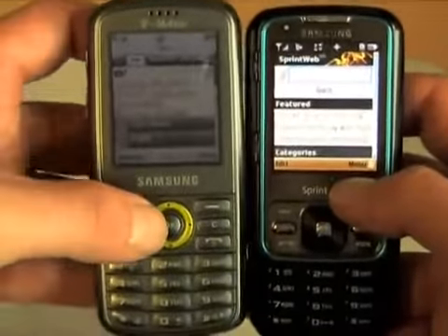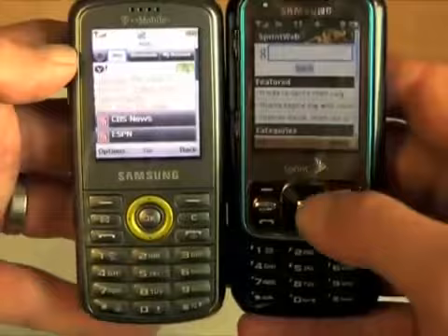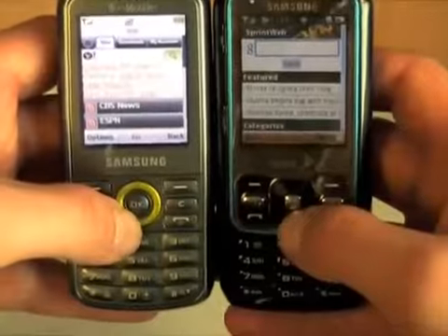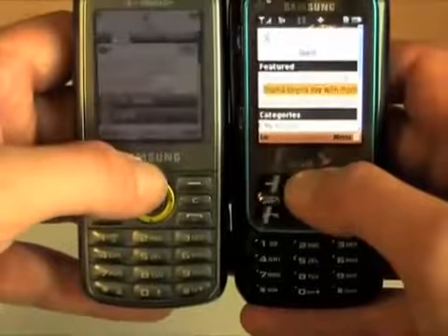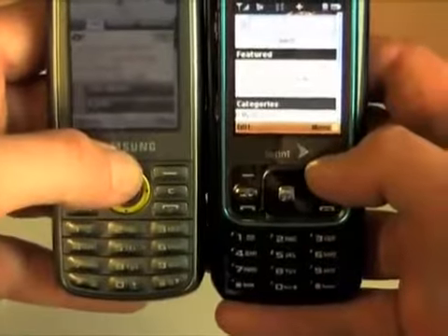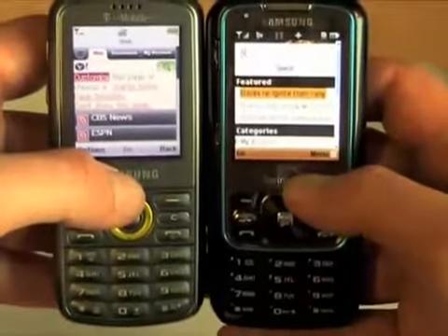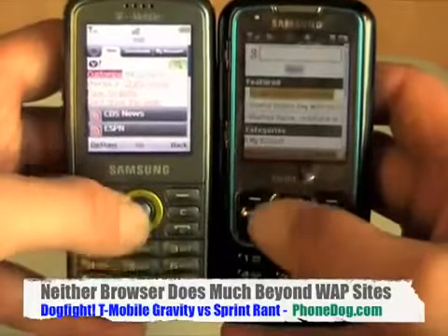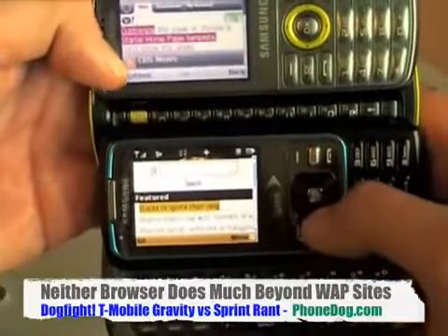It's a 3G phone. The Gravity is not. The Gravity is an edge-only phone on T-Mobile. So neither one of them is a full-on smartphone. Neither one's going to give you, because of the small screen, the full-on web experience that you'd see on a higher-end phone like the G1 on T-Mobile, or like the HTC Touch Pro, or Samsung Instinct on Sprint. But you'll get a little bit more in terms of functionality and web functionality on the Rant than the T-Mobile, and of course faster data speeds because of the 3G. You can see both phones auto-rotate when you open the keyboard up, and the web browser, again, is kind of similar.